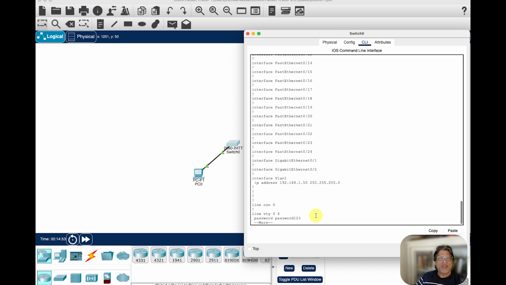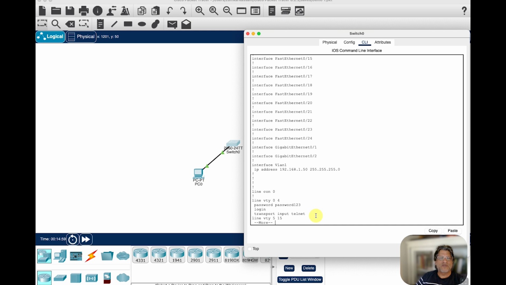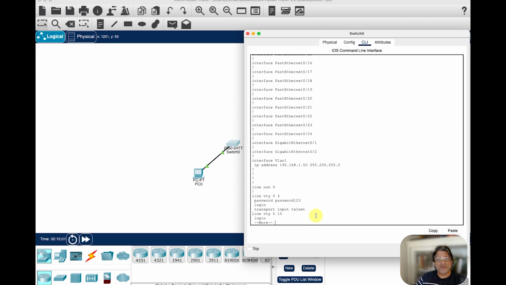We configured line 0 to 4 for telnet access. Unfortunately, here the password is showing up in clear text. There is a command that you can run which will encrypt this password as well. And you can see that lines VTY 5 to 15 are still available for configuration. So technically, you can have some VTY lines for Telnet, and then you can specify SSH on the other lines if you like.